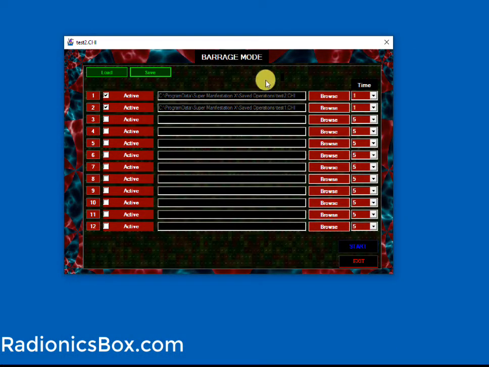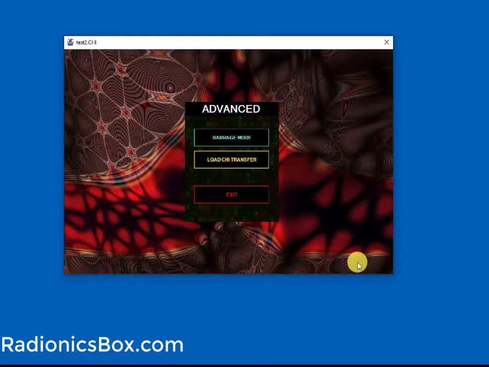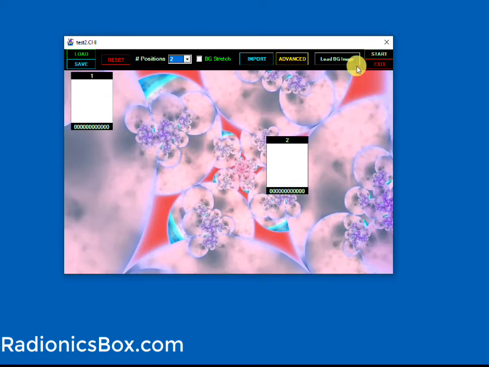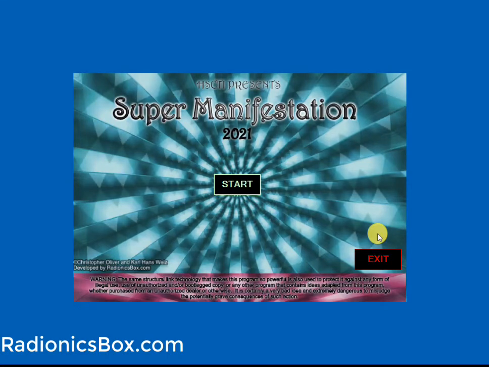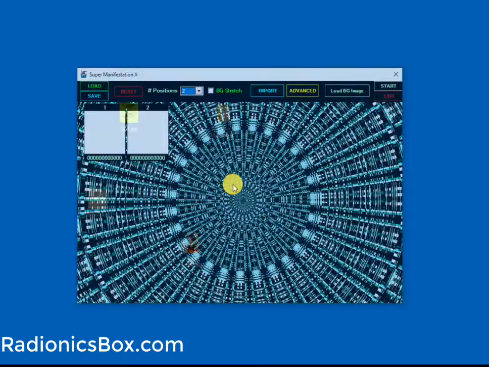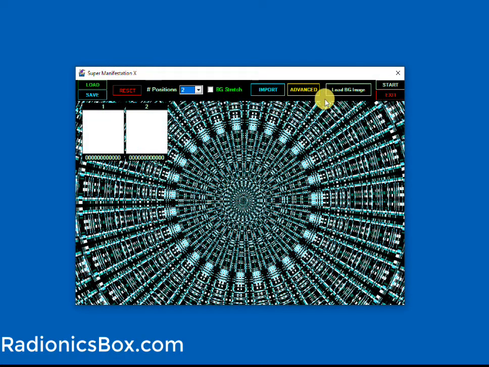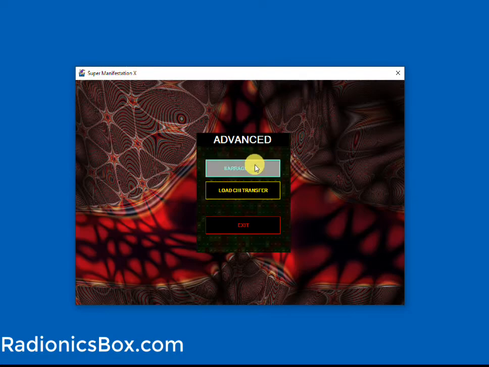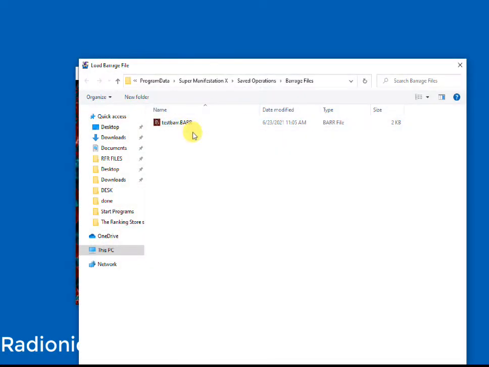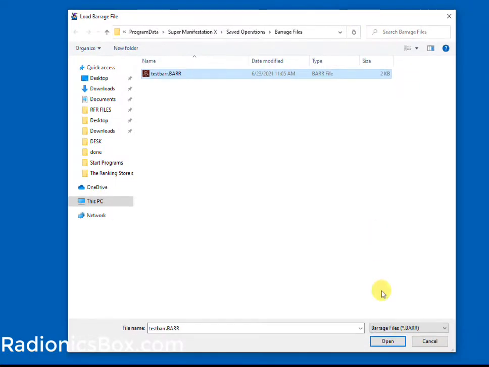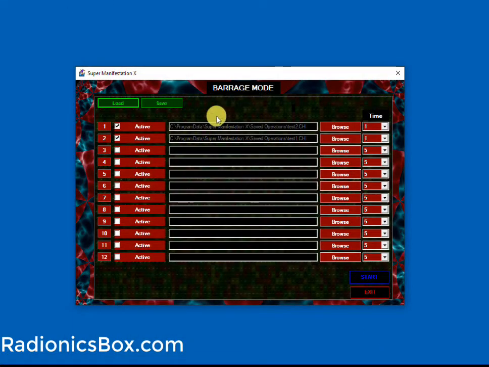Save it. And now, if I exit out of everything, exit out of here, exit out of here, we're totally out of the program now, and this will completely kill the program, but everything's been erased. We hit start, we're back at the beginning, and I go to Advanced and Barrage and load. I can now load that Barrage program, and as you can see, it's loaded up my 2 operations, and it's got the time.